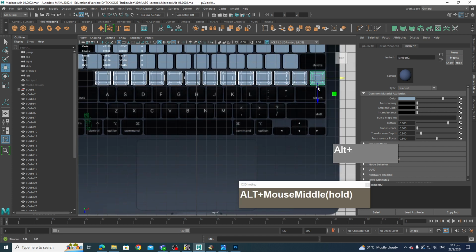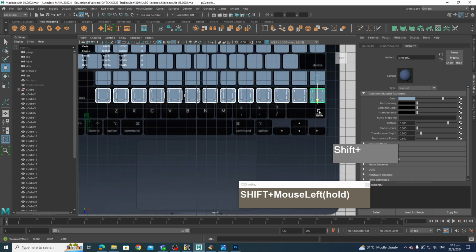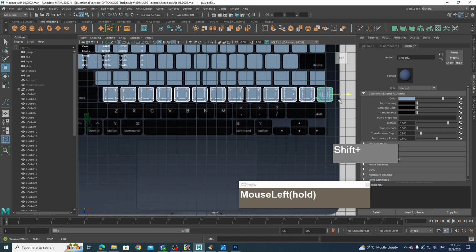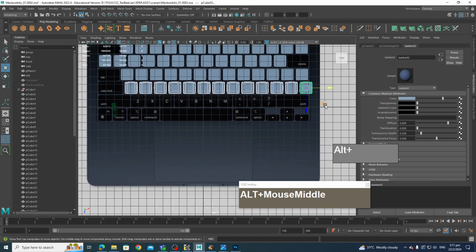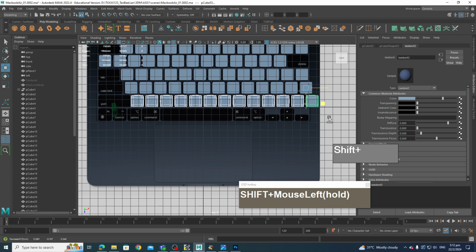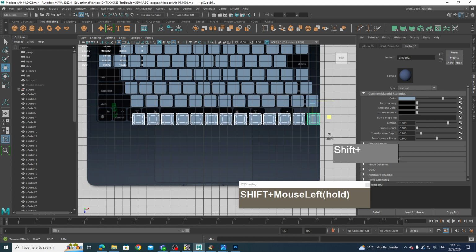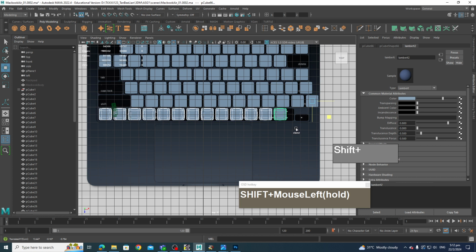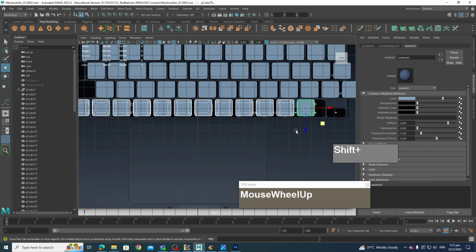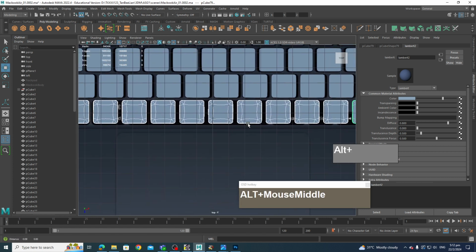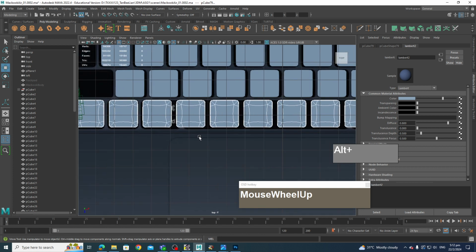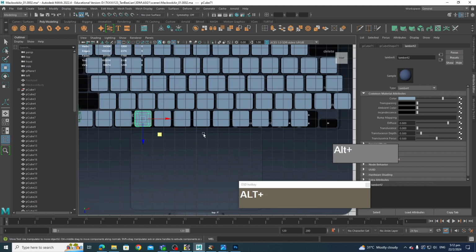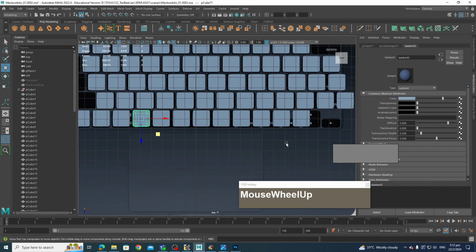Okay, next I'm going to duplicate another row, then duplicate like this, then hold on to shift and duplicate another row right over here. Okay, finally the last row right over here. So we created some additional keys, and of course the space bar, we will fix it accordingly.